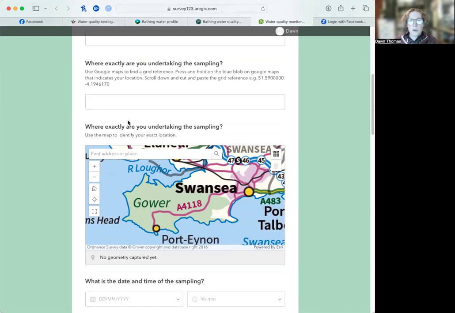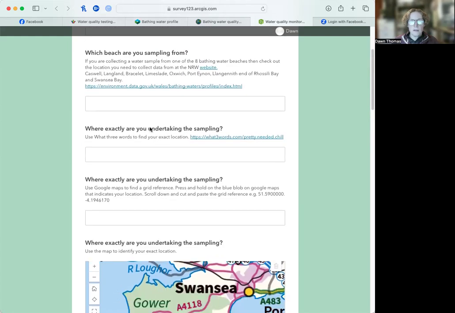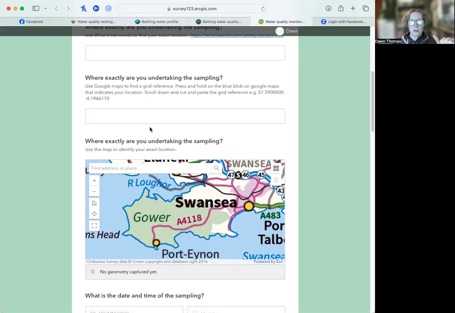If you haven't got what3words and you've got Google Maps, you can open it up, find the blue blob, which is where you are standing at that moment. Press the blue blob with your finger, hold it down, scroll down to the bottom where it says drop pin, and then it will have a number which looks something like 51 point lots of numbers, -4 point lots of numbers. That is your grid reference. So cut and paste that and put it into that box. So I should have at least one method of identifying your exact location.